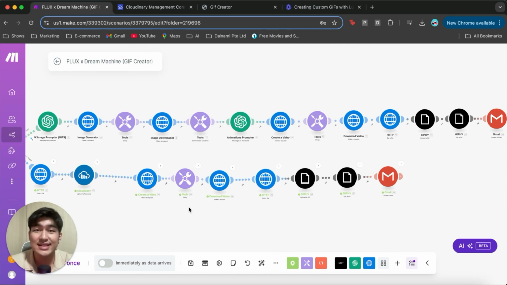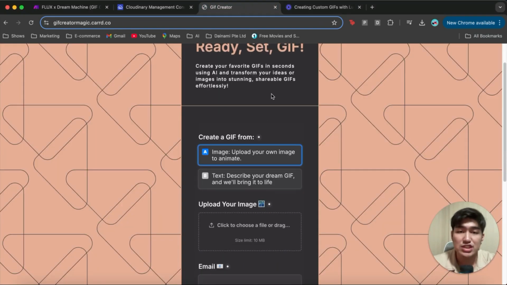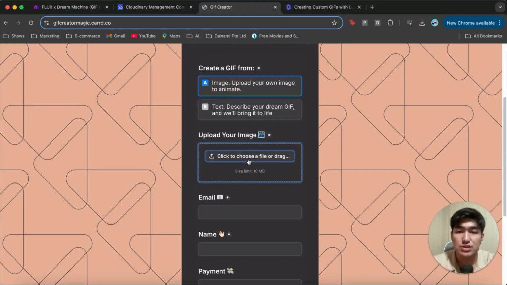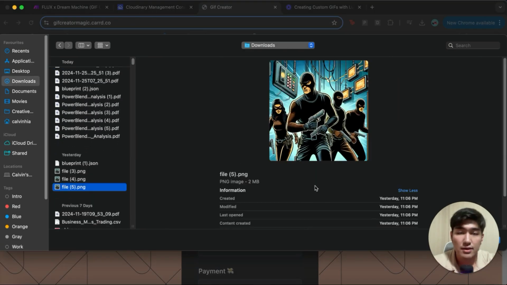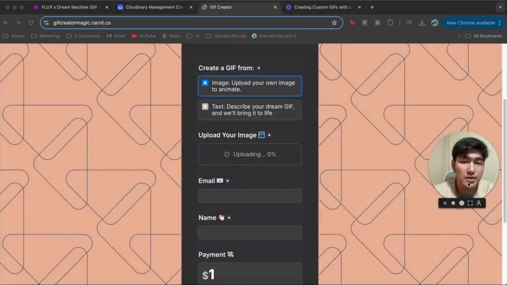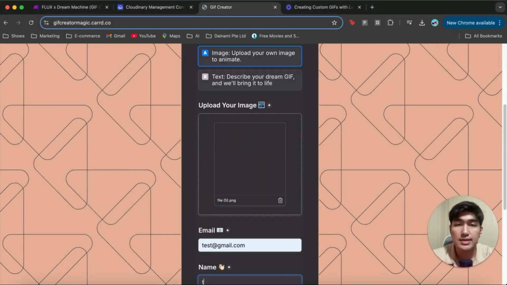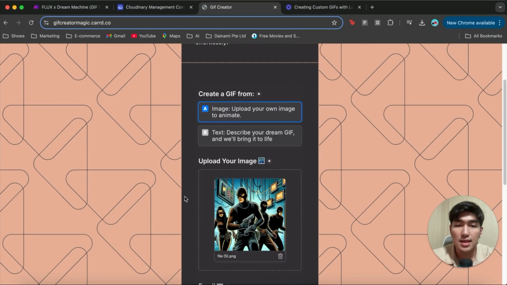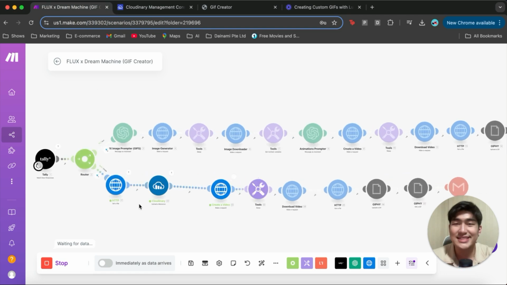So now we can test it out once again and see what happens. Okay, we're going to click Run once. We're going to go back to the GIF creator form. We're going to select image this time. I'm going to choose an image to upload into this. I'm going to choose this example over here. Okay, cool animation. Click open. All right. And we're going to give it a test email once again. A test name. All right. And here we go. Click submit. We'll come back to automation and let's see the magic happen.